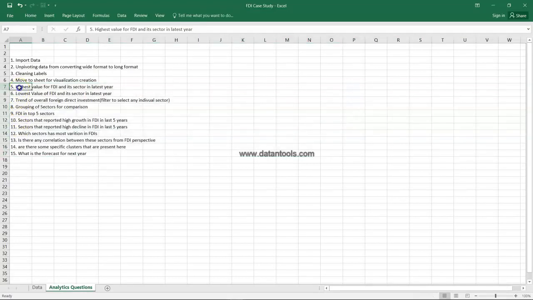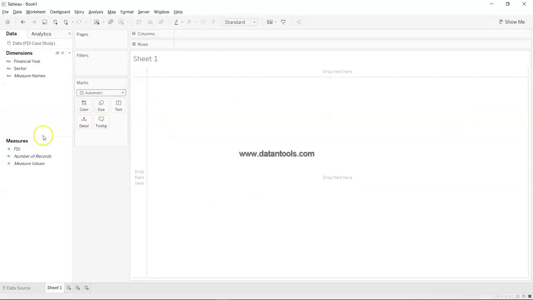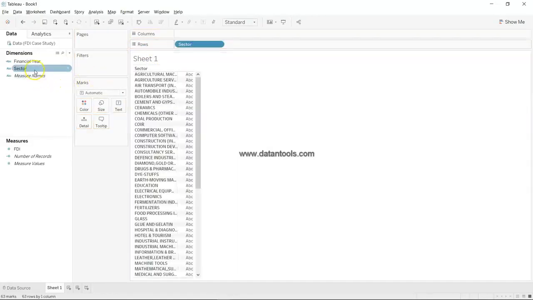What we need to do first is identify these 2 questions which are similar in nature. That basically is saying highest value for FDI and its sector in the latest year, and the lowest value of FDI and its sector in the latest year, right? So what we need over here is sector. So I'm just dragging the sector from the dimension to rows. I can simply select whatever I need, like in this case sector, and I can drag it.